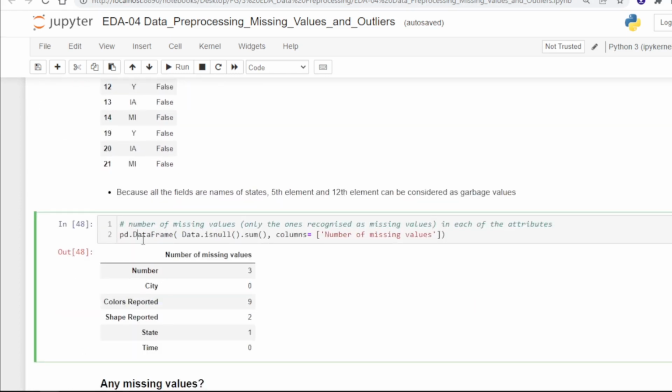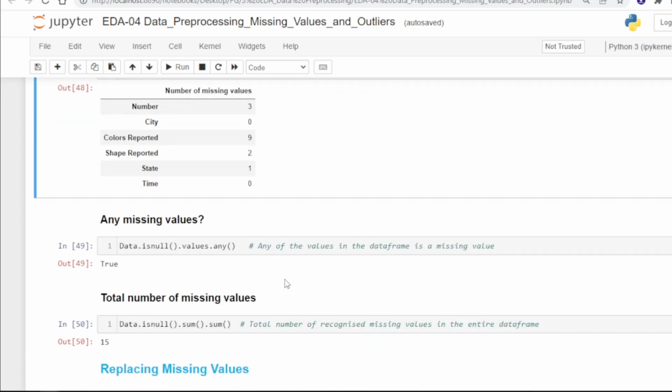Now we will get the number of missing values, counting only those recognized as missing, in each attribute. So we use isnull().sum() and check the number of missing values. Here you can see that only if a null is found will it return the sum of those missing values.